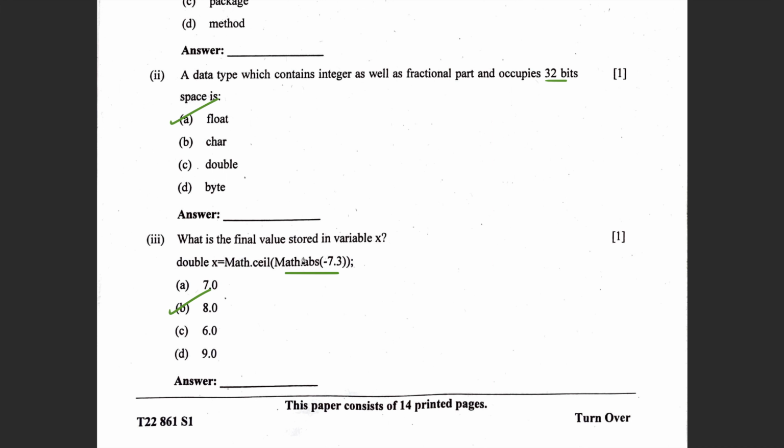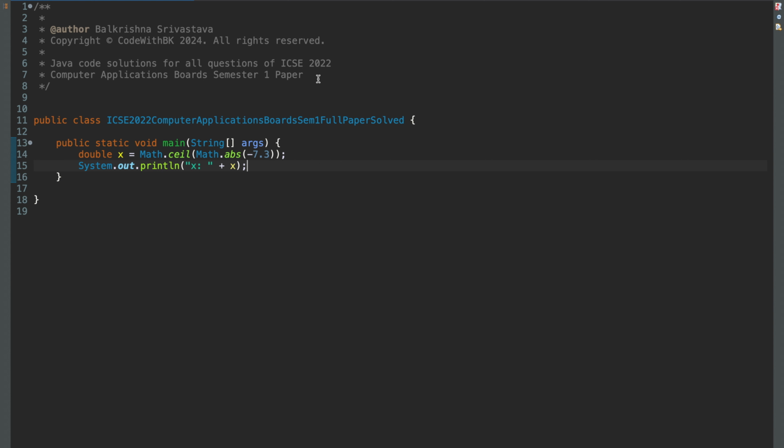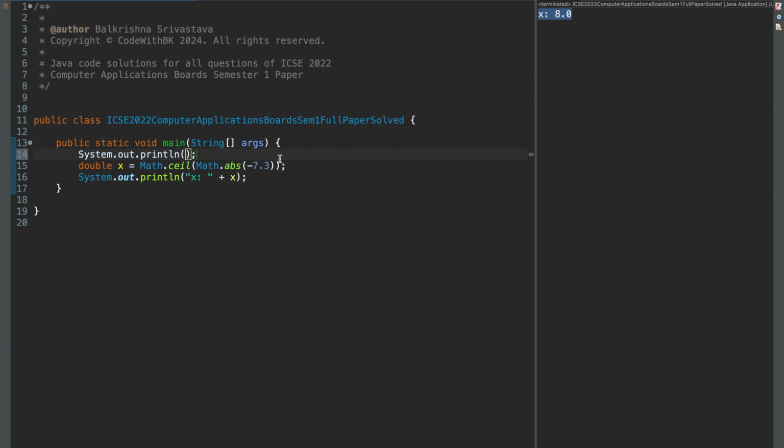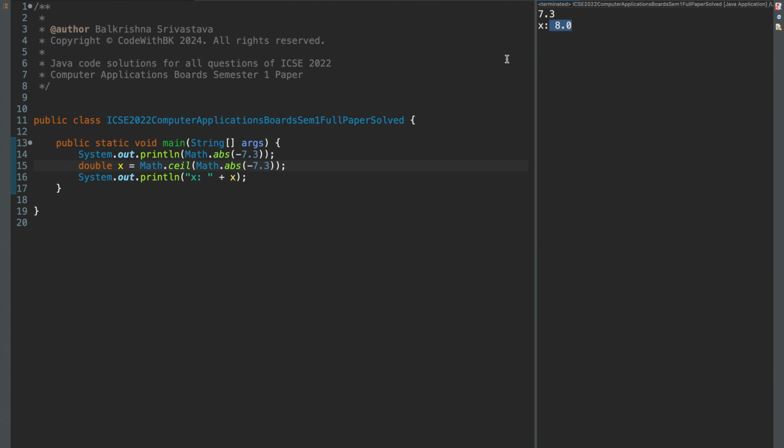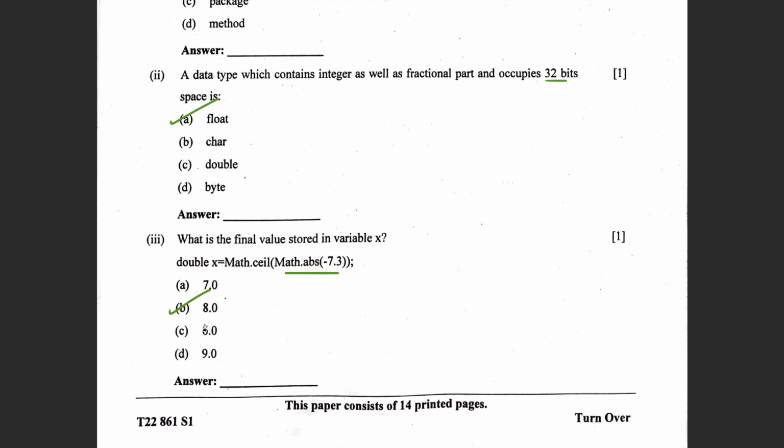Let me quickly run this. So x should come out to be 8.0. Let me print the Math.abs value as well. The first output is going to be 7.3. The return type of ceiling is double, so this is going to be 8.0 and not 8. They could have given you another option, 8 and not 8.0, which could have confused you.